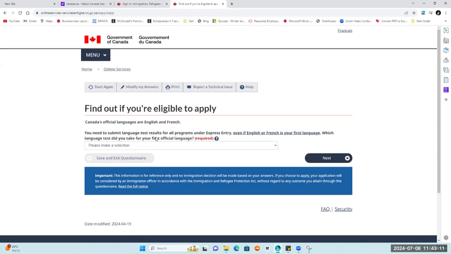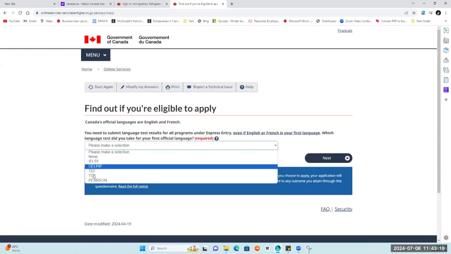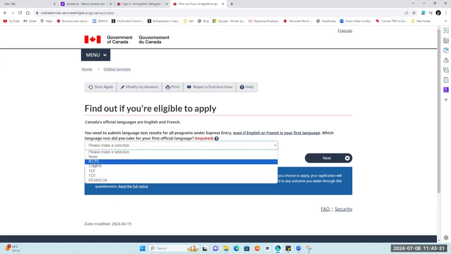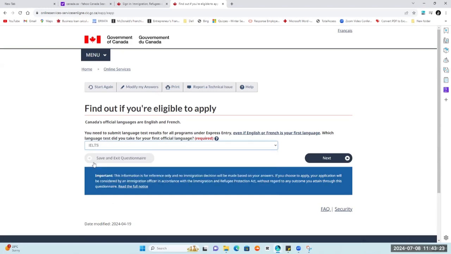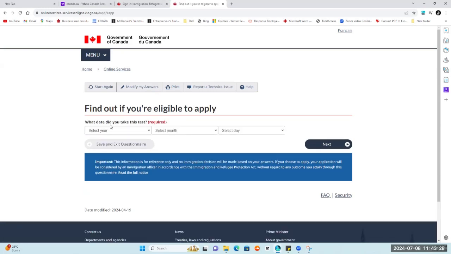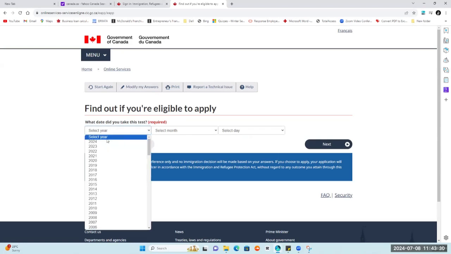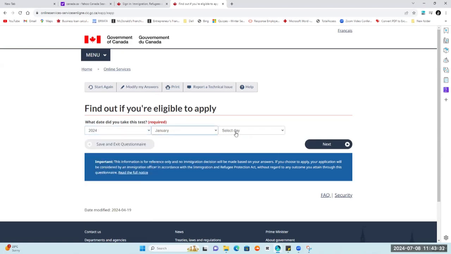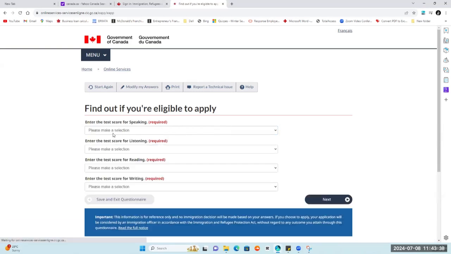You need to submit tests. So this is your English language test that you already have done, or if it is French, this is where you select the one that is applicable to you. For purpose of demo, let's choose this one and go next. What date did you take the test? Just put the date on the certificate. There should be a date that you took the test. Okay, next.